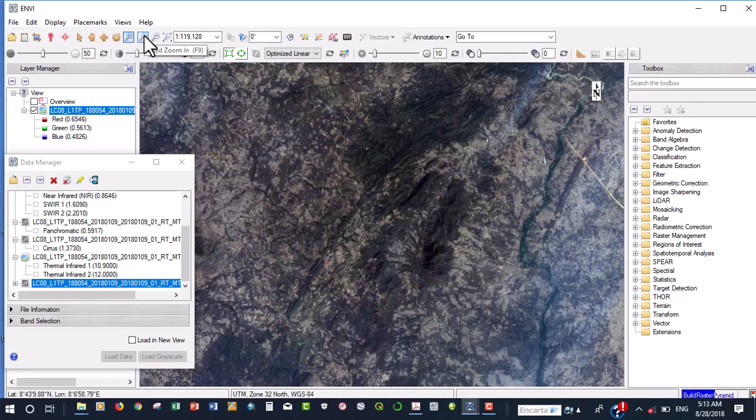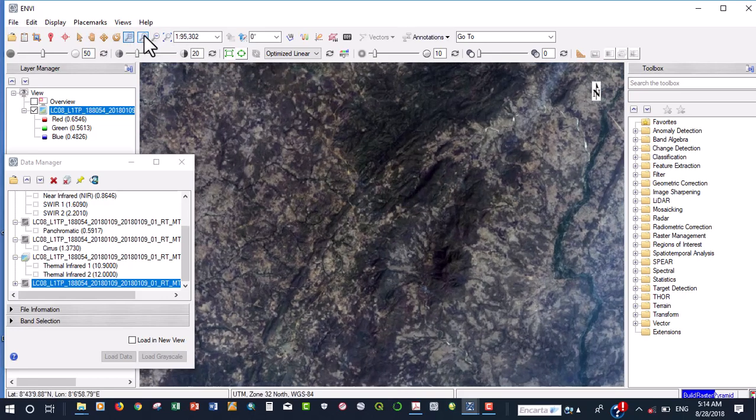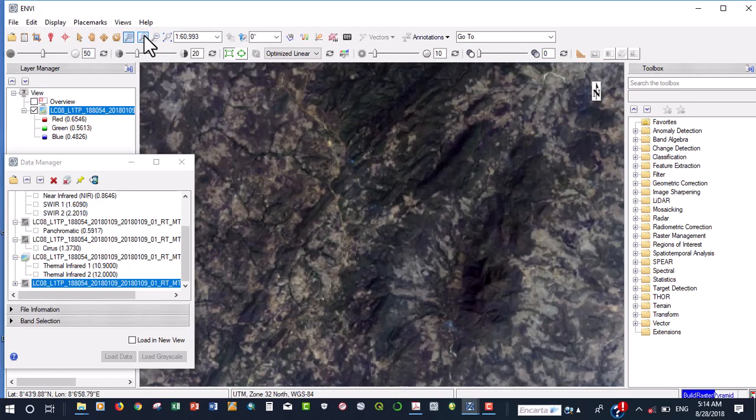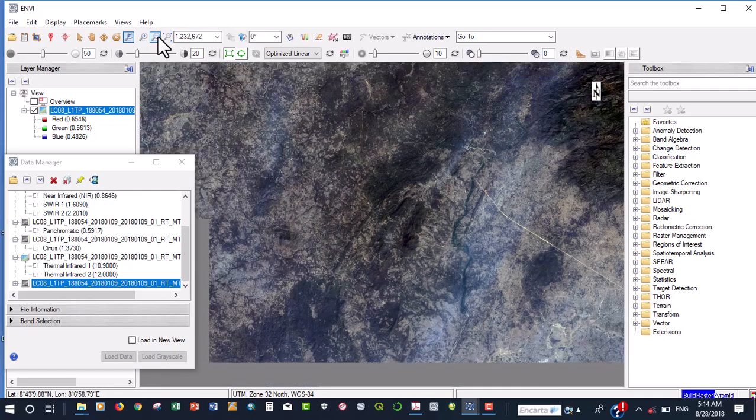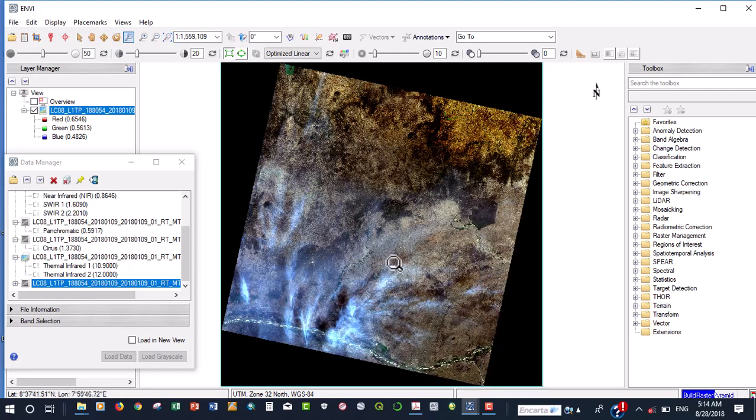And this is the zoom. We can use it to zoom into the image, and this will be used to zoom out, and this actually brings it to the full extent. And this is the full extent of the Landsat scene. Like I said, a Landsat scene is about 170 to 185 kilometers in length and width. That's about the size of a scene.